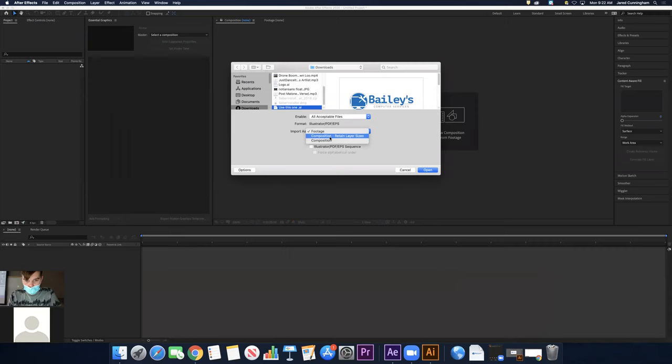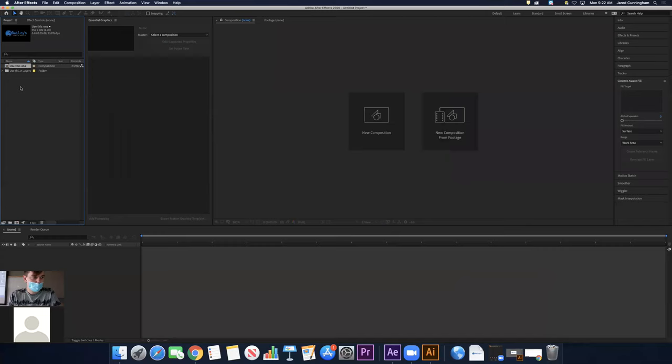Create composition. Oops, I forgot to check that one. We want to create composition. We want Illustrator PDF EPS sequence unchecked. Okay. There we go. That's why it didn't work.